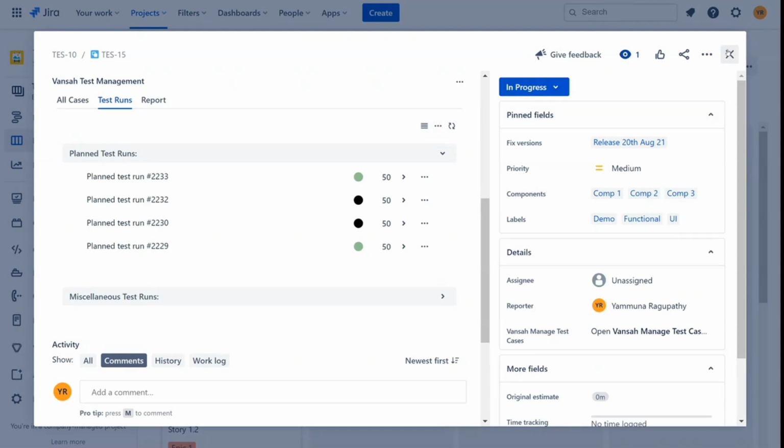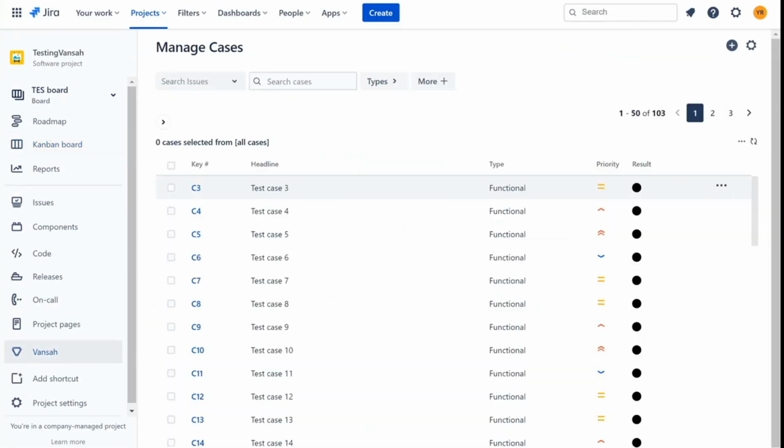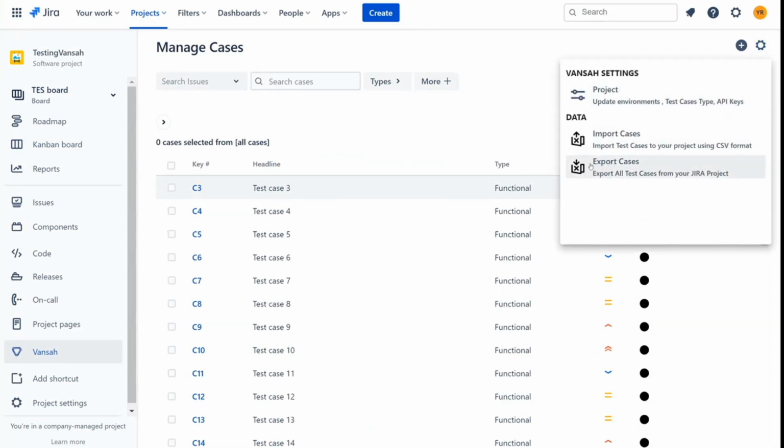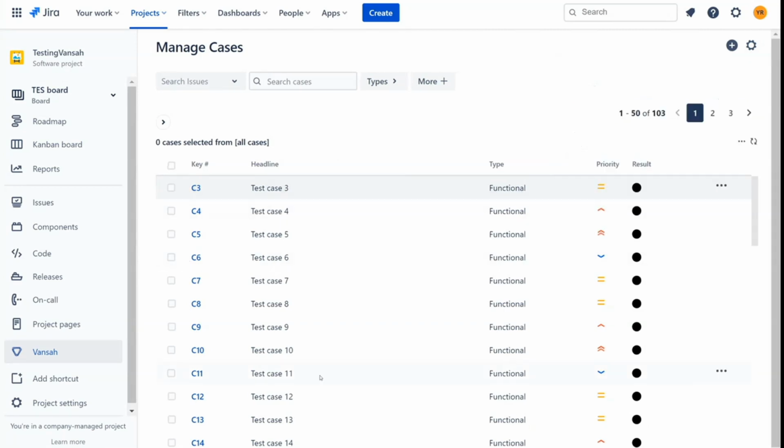Okay, the same behavior is available on the Vansah board also. If you go back here to the main Vansah board, you will find this export cases feature. Once you export cases from here, all the test cases and the relevant latest results will be exported.